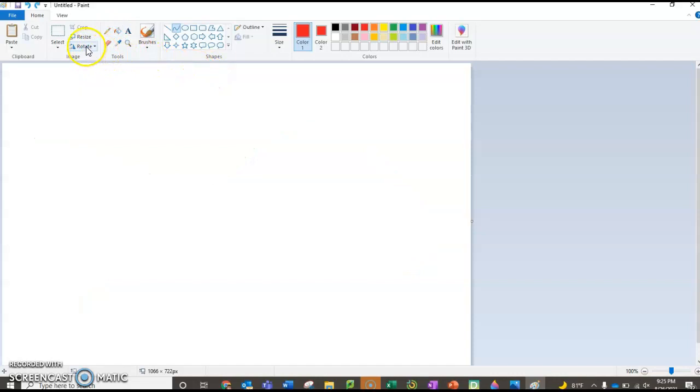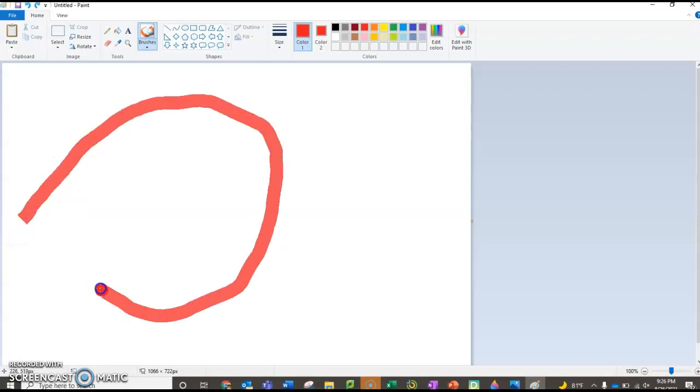Okay, the next one we will do, we'll just go through these quickly, is the brushes. If you click on the brushes, there are several styles, and if you put your cursor right on top of it, it will tell you what style it might be. So this one's a crayon, a marker, a pencil. So we're going to go here, and I'm going to make a shape.